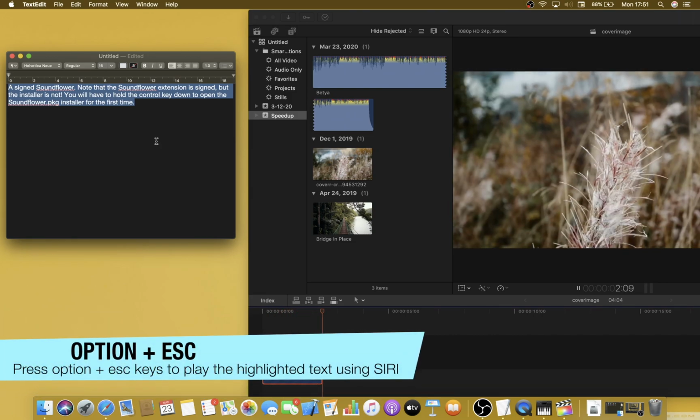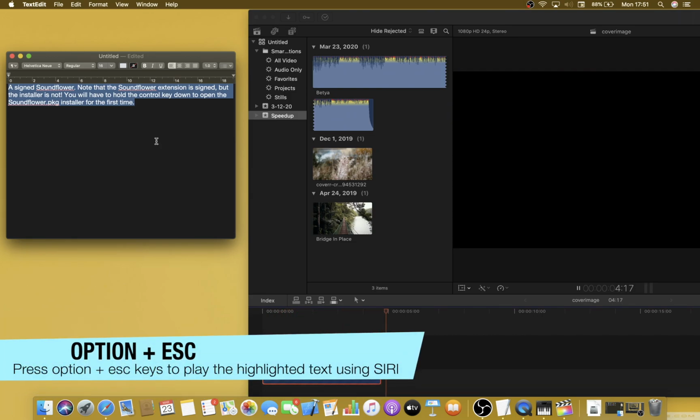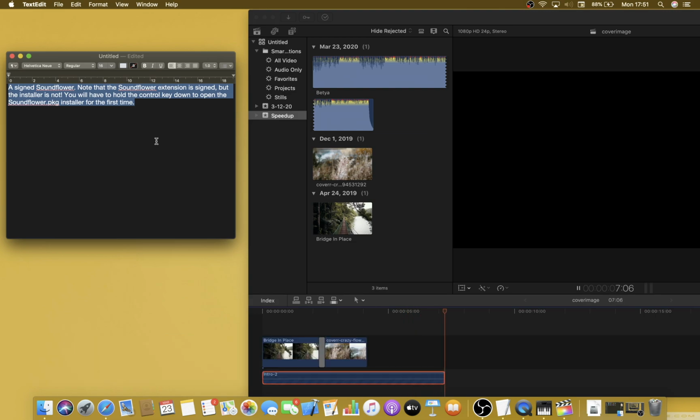Note that the Soundflower extension is signed, but the installer is not. You will have to hold the control key down to open the Soundflower PKG installer for the first time.